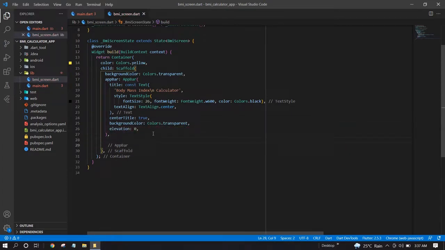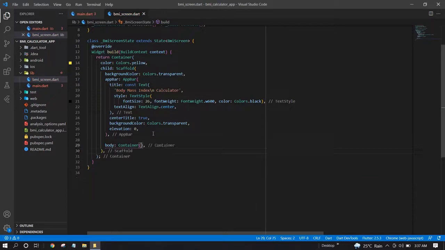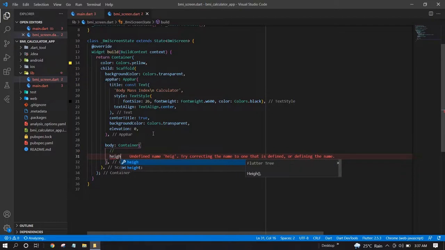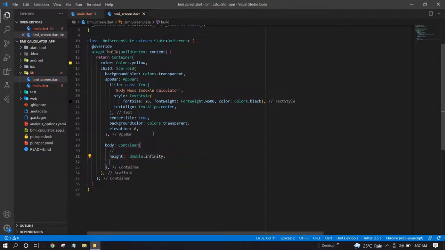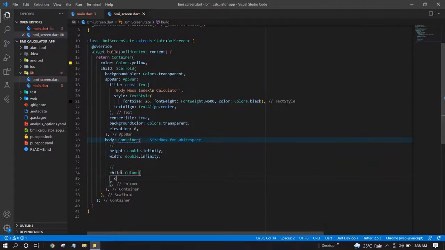Alright, so the app bar is now done, and as the body property of the scaffold, we'll be taking another container. In order for the container to take the maximum height and width, let's give it a height of double.infinity. Alright, that will do, and then assign width as well. Okay, so now we need all the widgets to align vertically on the screen. So what we can do is use a column, and this will take children, and this is an array.